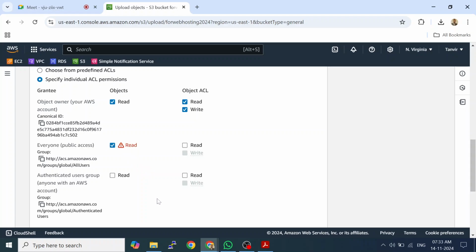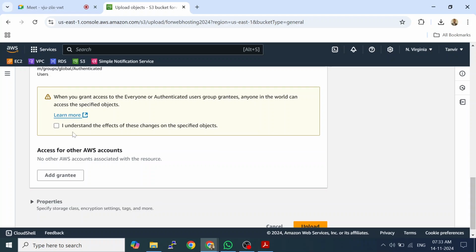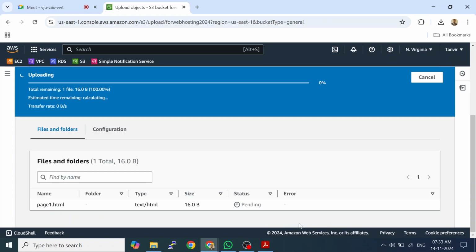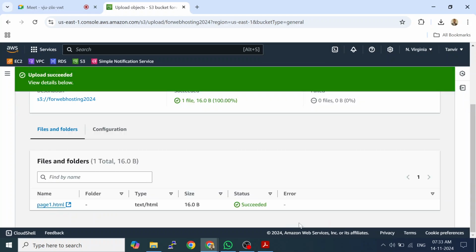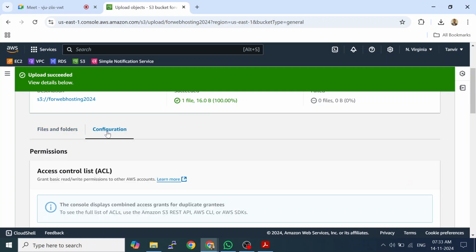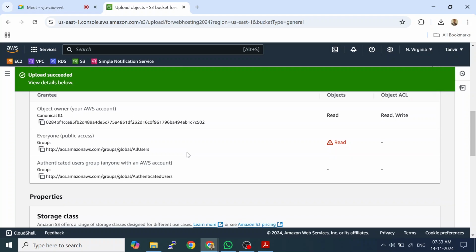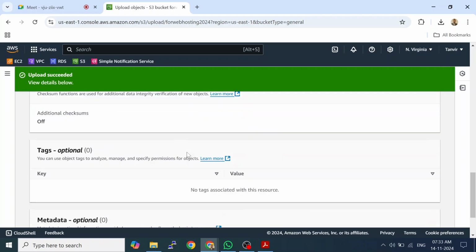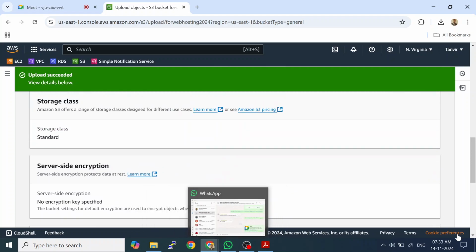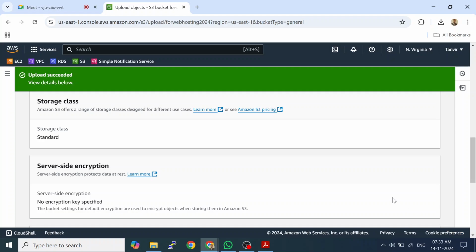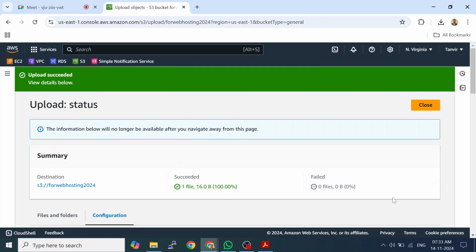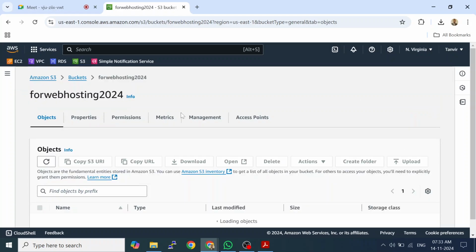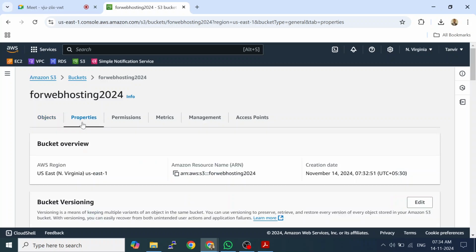So how do you upload the file? Similarly, you have to upload the HTML file in the bucket. Click on upload. Okay. Once it is done, then we have to go into the bucket. So this is the bucket. In the bucket, there is the option Properties.